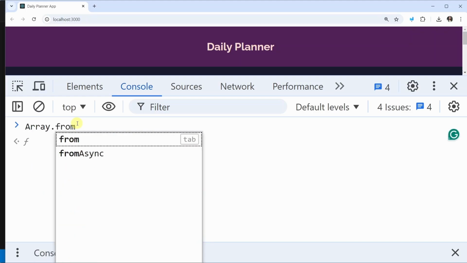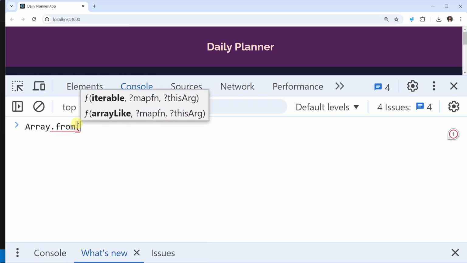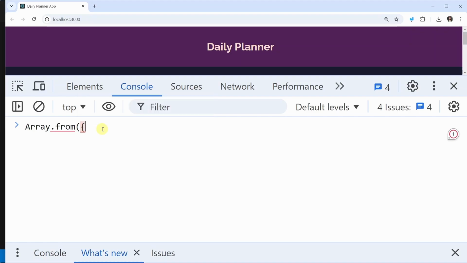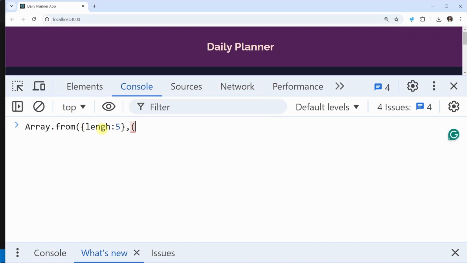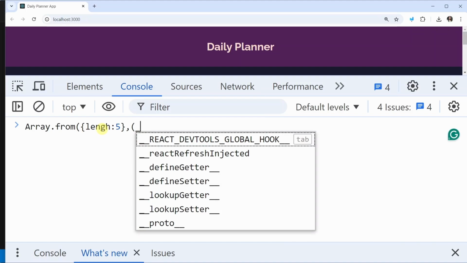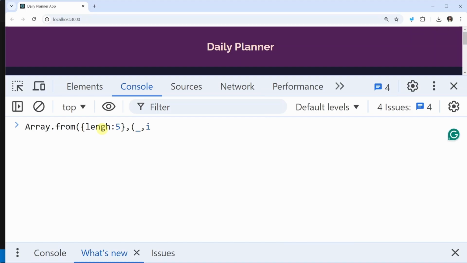Now what I just want to create new array. Inside that, I want the values from 1 to 5. I will open curly braces. First, we have to pass iterable. Inside this, inside curly braces, I'm just going to give length. How many values I want? I want 5 values. So I will be passing length colon 5. Close this curly brace. Then here I'm going to pass second parameter, and inside this first value I do not need, but here I will be passing index. And after that I will be closing this Array.from.